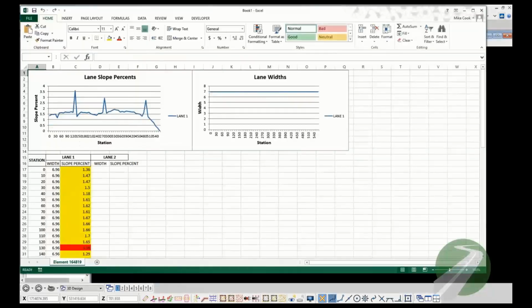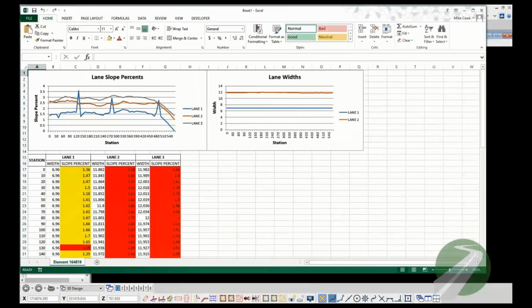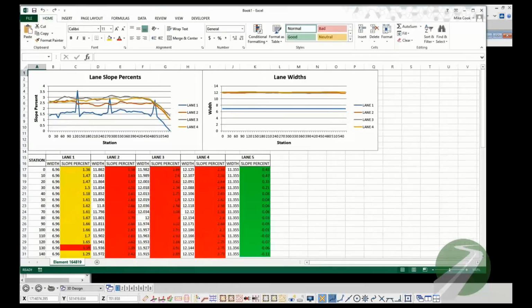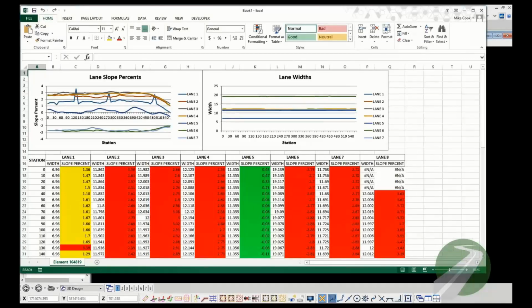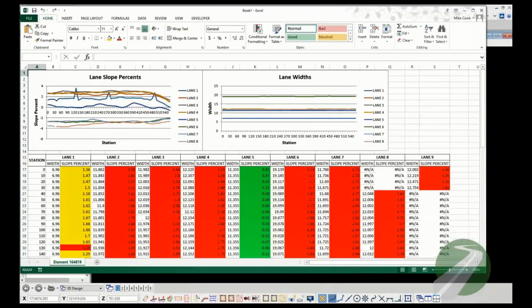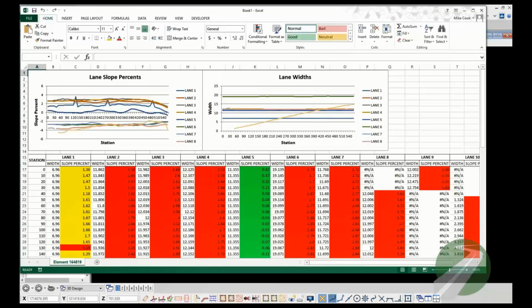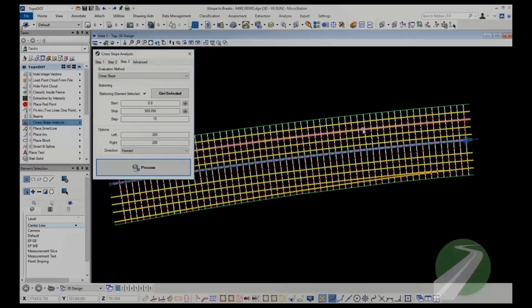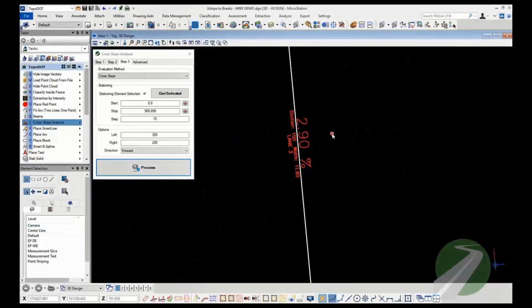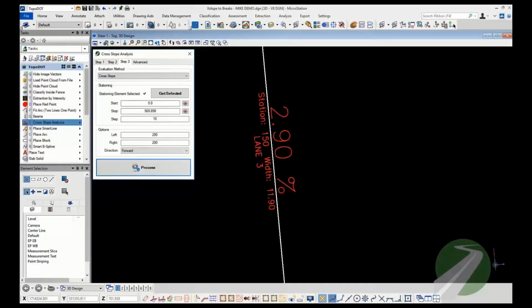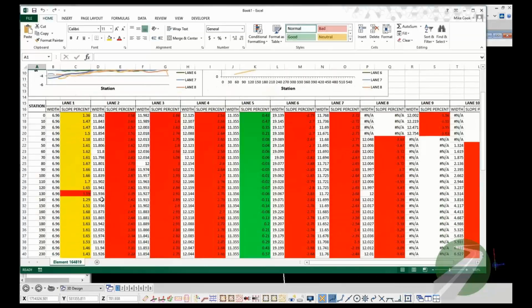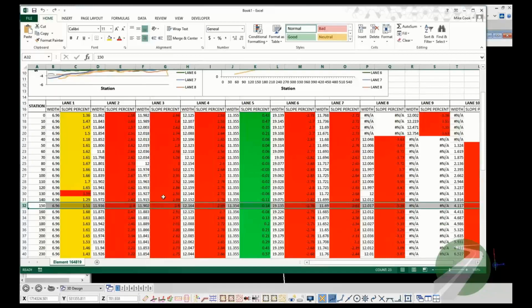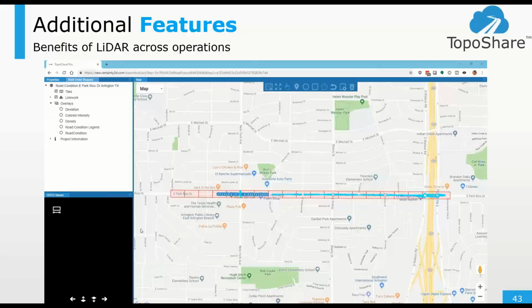And again, control technically isn't needed in this case. We're just running it straight off the mobile data after it's been collected without control, because these are all basically relative measurements. So again, you're going to get a report to give you width, cross slope, grade, and things like that. Great little tool. This one, I believe, is the slope from lines within the analysis tools.